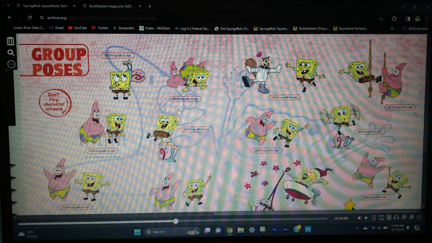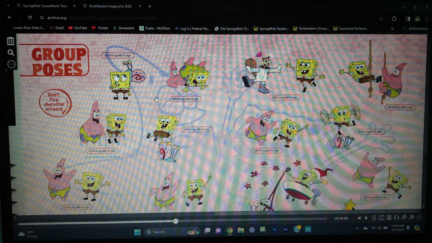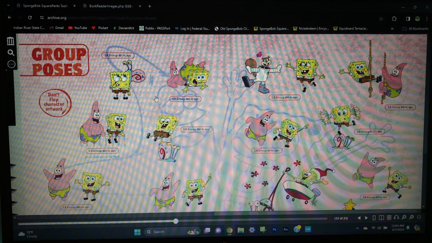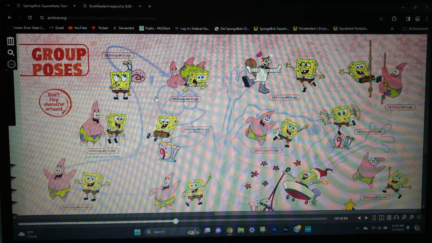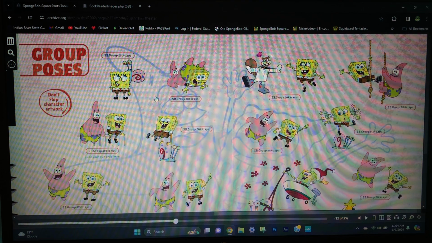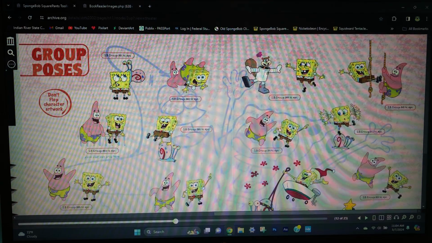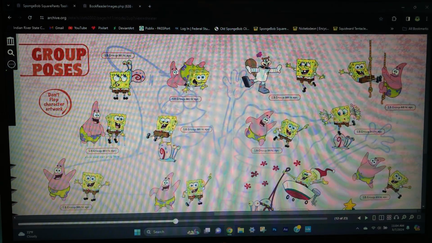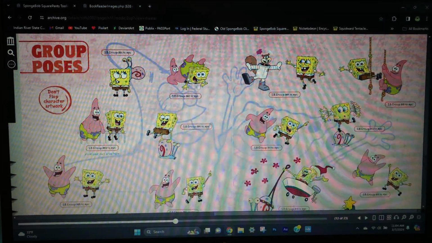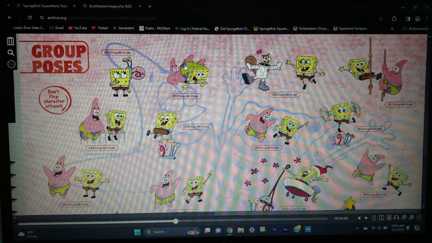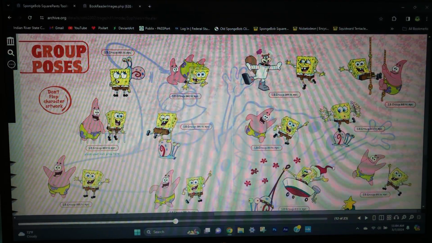Now let's move to the group poses, which is basically, a group pose is basically 2 or more people together. See, we got a bunch right here. Of course, some of these are referenced from episodes, and some that we recognize dearly from our childhood. See, we got a reference from Patrick on top of SpongeBob. I think this is a reference from Jellyfishing, I believe.